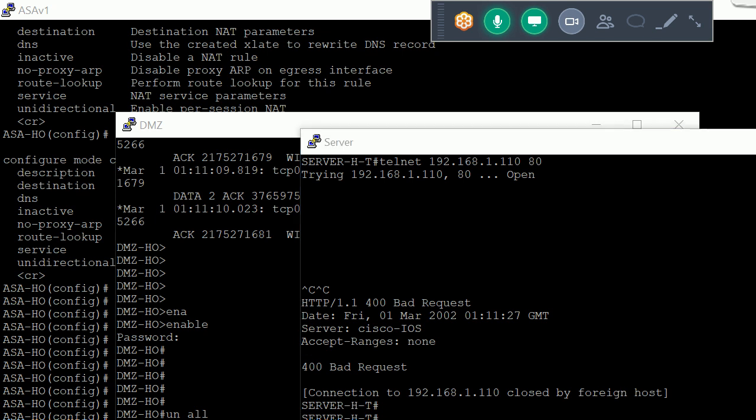Any doubt or any question on this configuration as of now? Anyone? Okay. Good. So do you know what is port forwarding? Does anyone know that? What is port forwarding? Anyone?